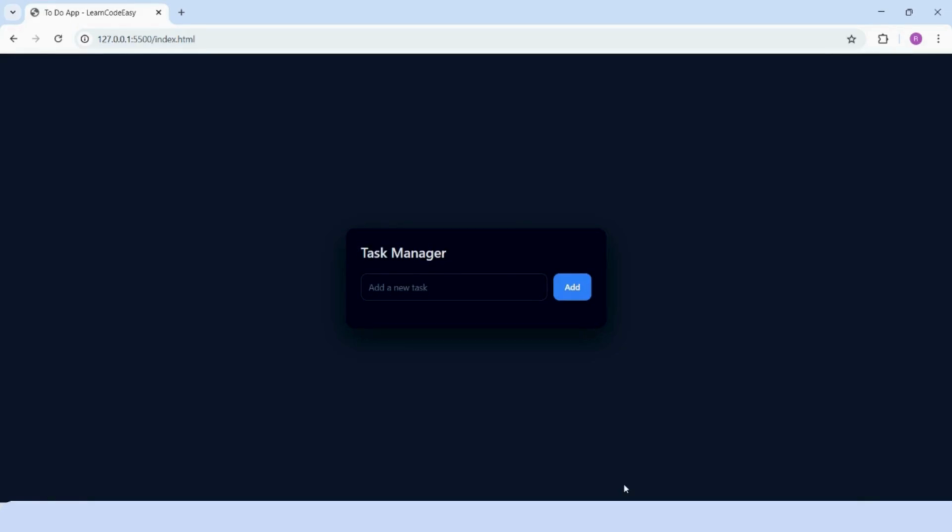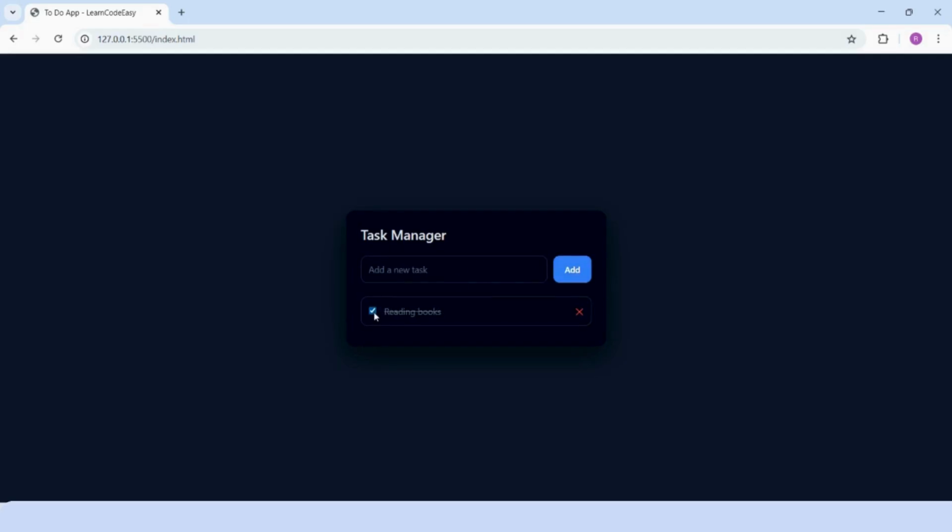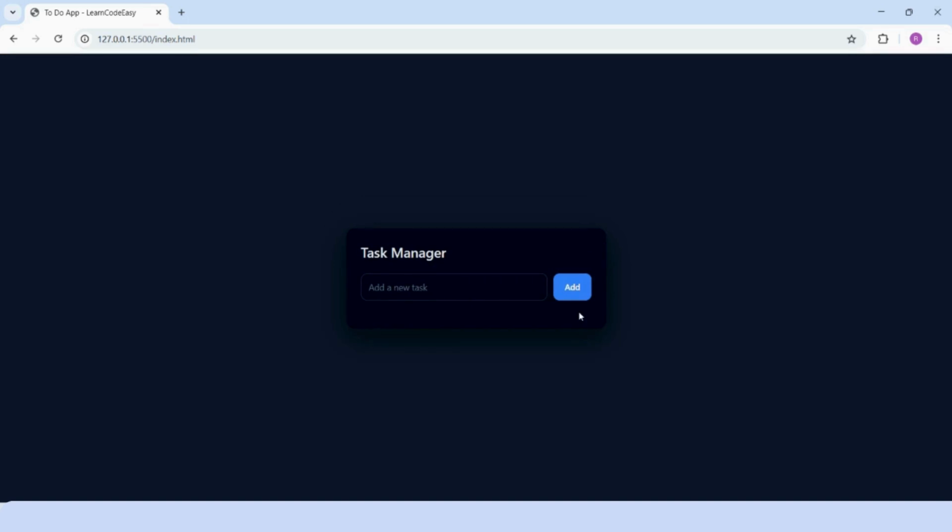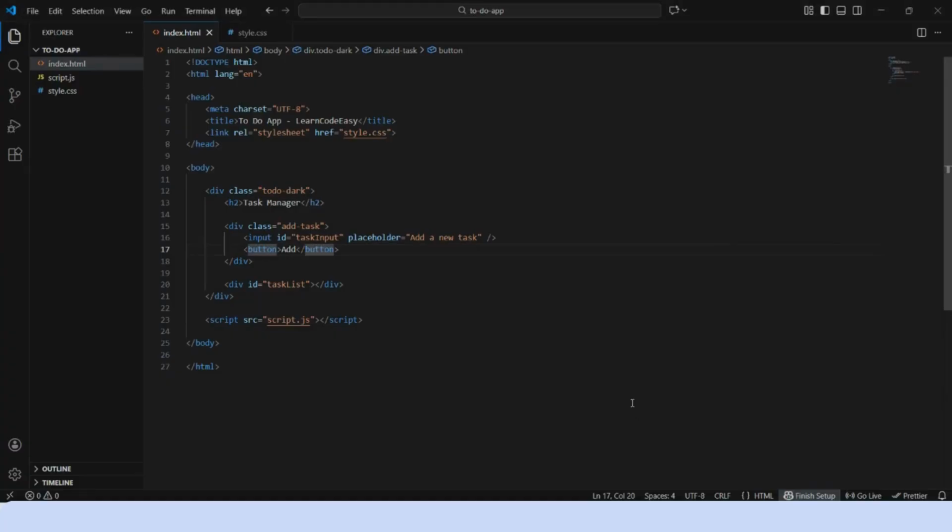Let me quickly show you what we are going to build. You can see here a simple and professional UI. I can add a task here, I can mark it as completed, and I can delete it. Simple, clean, and professional, and built using pure JavaScript, no library. Now let's come to the coding part.